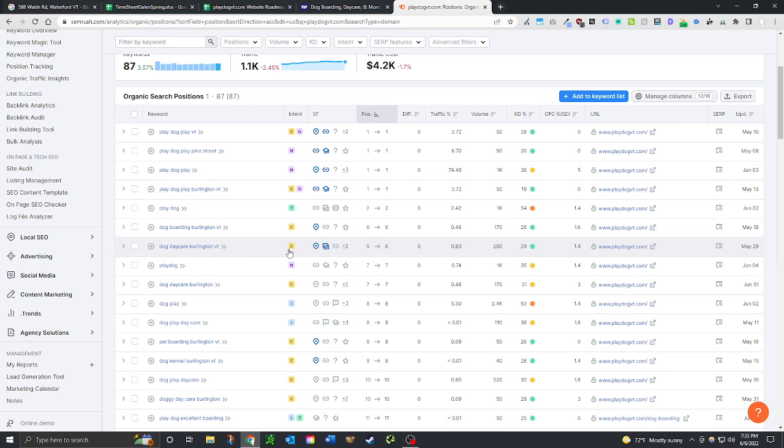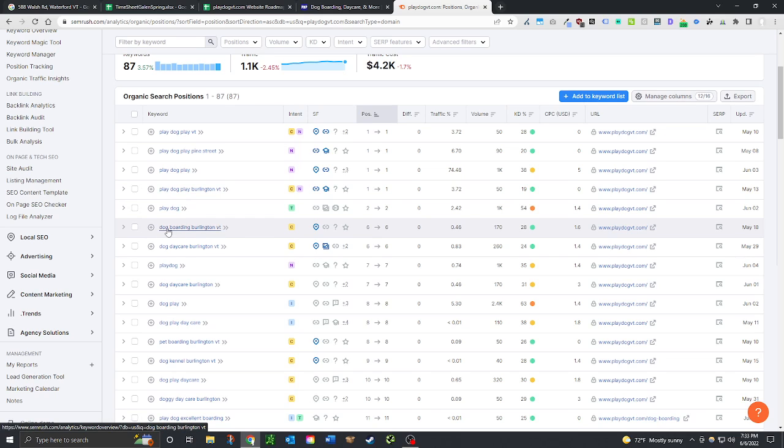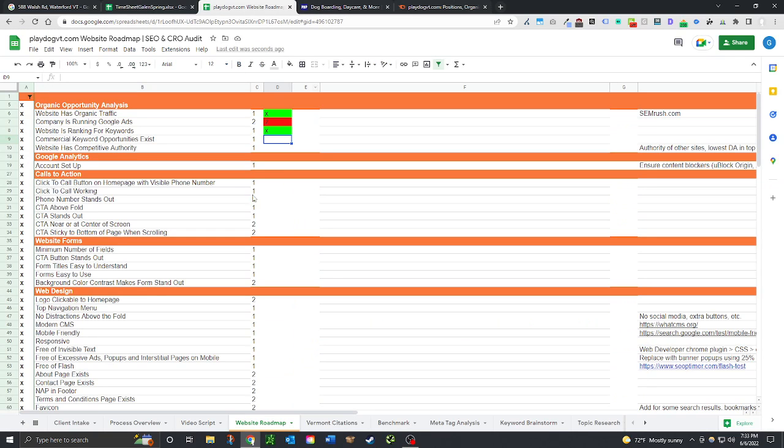So if you were to bump up the rank, increase the position for those keywords, you would be getting quite a bit more traffic. And these are actually marked as commercial intent keywords. So that means that when someone's going to Google and searching dog boarding Burlington, Vermont, they want to investigate brands or services. They have a commercial intent. So definitely some awesome opportunity.